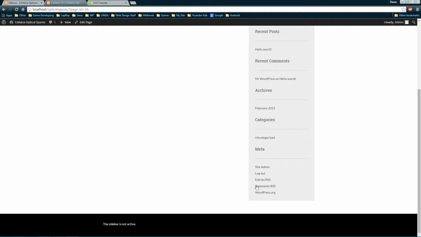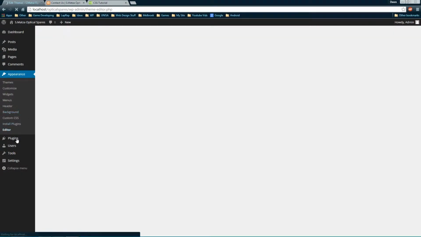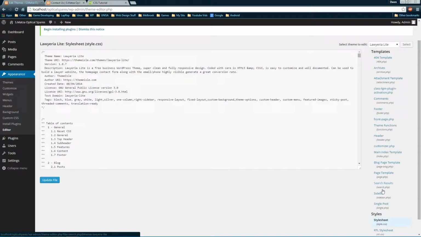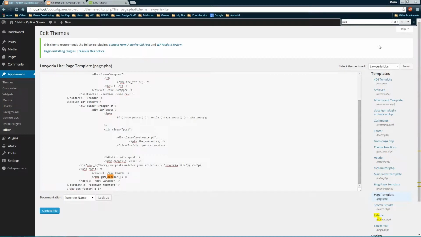Now I want to remove the sidebar. We'll do that by going into, again, our editor. We need to look for page template. I'm going to do a search. So you just press Ctrl F on your keyboard. It opens the search bar at the top. And I'm going to look for sidebar.